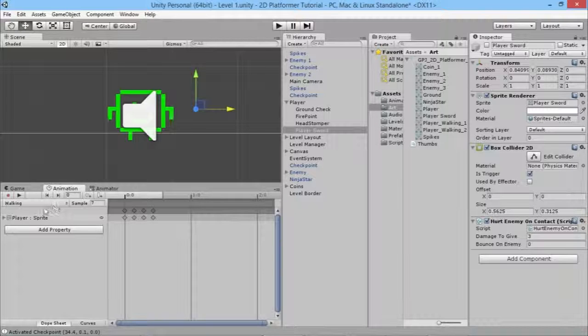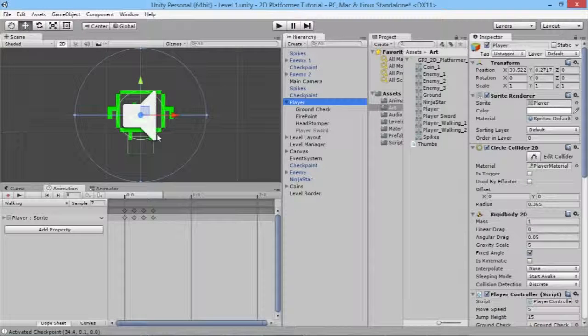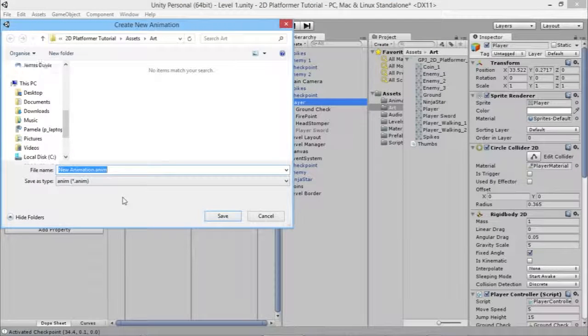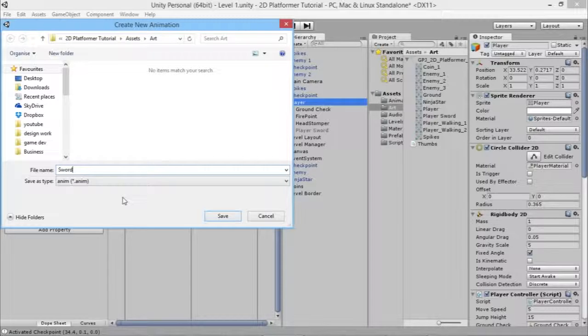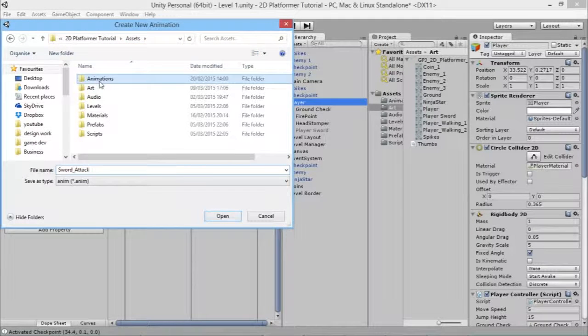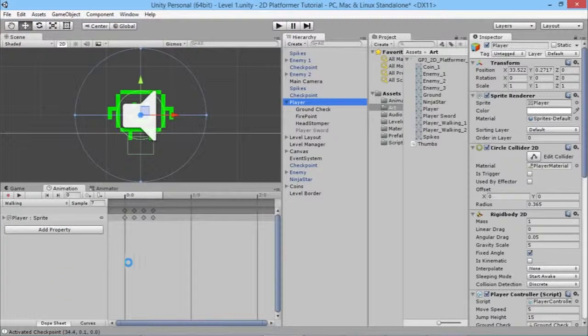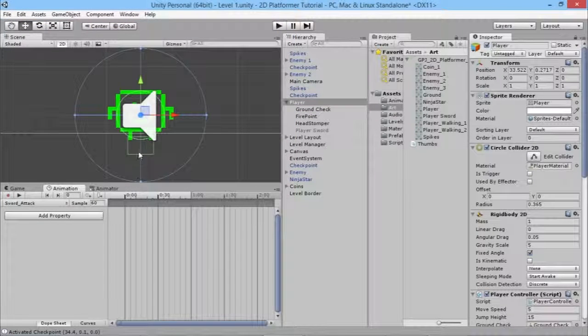And we're going to go to our animation thing here, and we have to select the player, and we have walking, idle, jumping, all this, and we want to create a new clip here. We're going to call this sword attack. I'm going to go to our animations folder, put that in there. So now we have sword attack, and we're not going to worry about the player sprite.